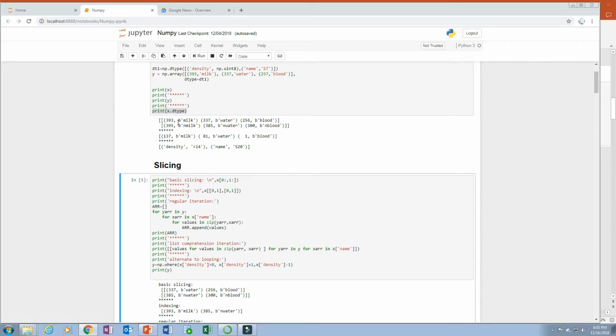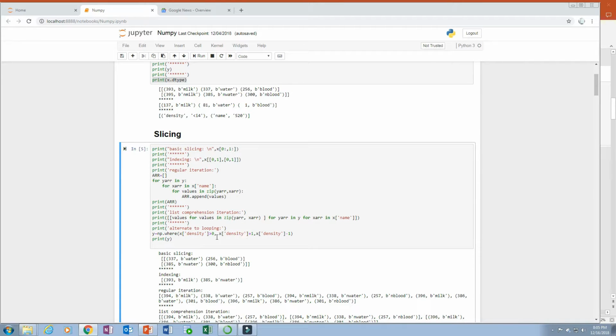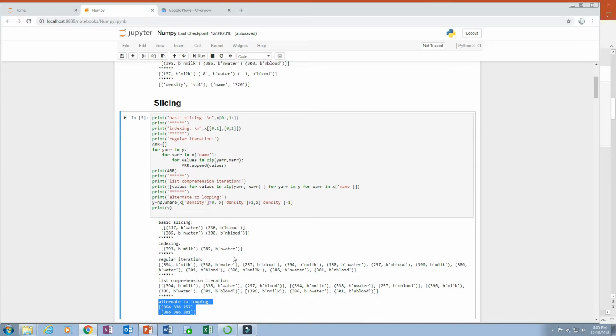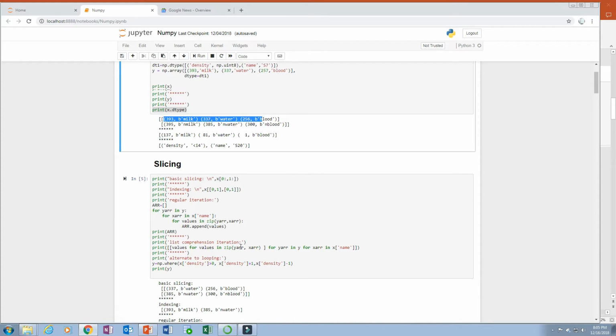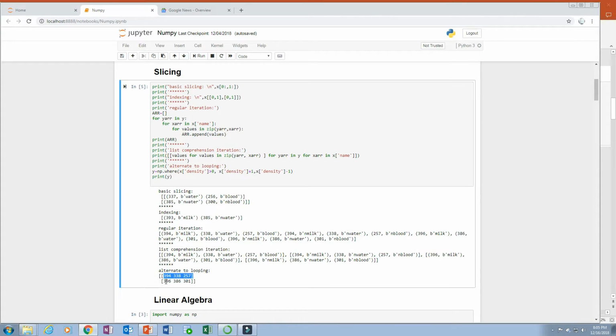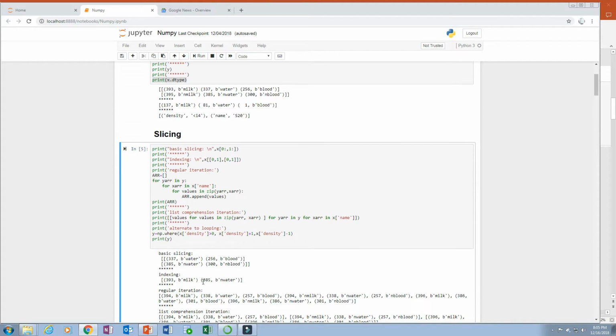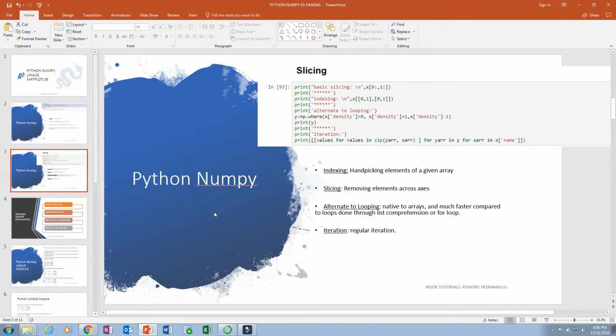So everything got incremented here. Sorry, I should have said incremented. If it's greater than 0, incremented. So as you can see, the array is this one, 393, 337, 256. It got incremented here, 394, 338, 257, and so on. So this is about slicing, with basic slicing, indexing, and also the selective way of slicing, where you want to do slicing based on a condition. This is about slicing, which we discussed.